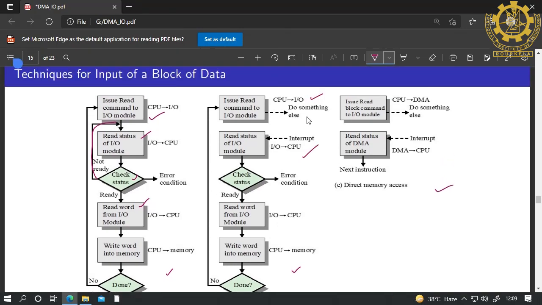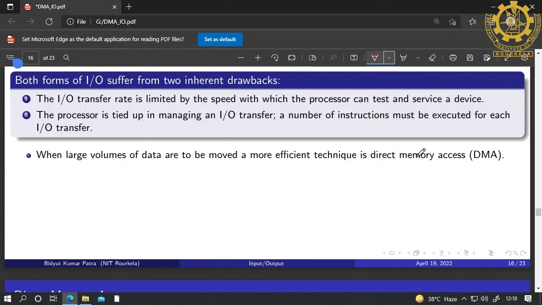Then it is better to wait for interrupt driven I/O. The CPU will issue the command and go for some other work. Whenever data is ready, it will interrupt the system, and the extreme case is the DMA. Again I tell this drawback: both forms of I/O suffer from two inherent drawbacks. The I/O transfer rate is limited by the speed with which the processor can test and service a device, and the processor is really tied up in managing the I/O transfer.